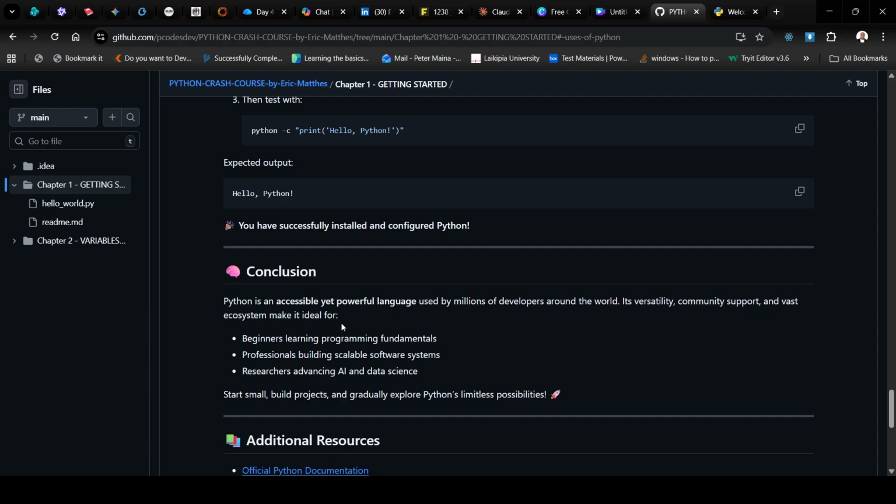This conclusion is just a re-emphasis on why Python. We are saying that Python is an accessible yet powerful language used by millions of developers around the world, with versatile community support. Notice this: when you're starting any programming language or starting to master any craft in tech, make sure that whatever language you're trying to master, there's already a support system or an ecosystem in that field that can support you in mastering that craft.